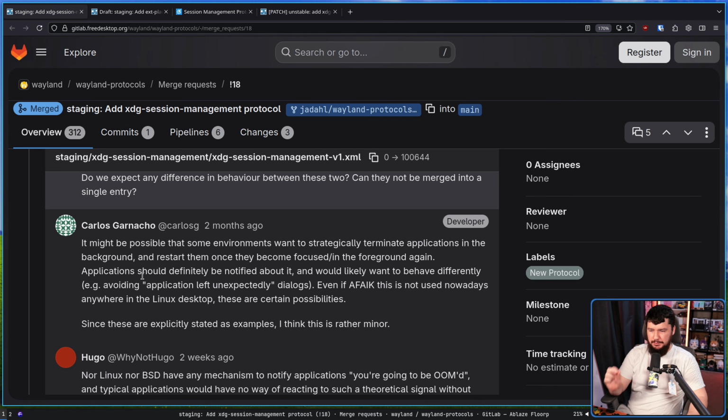It might be possible that some environments want to strategically terminate applications in the background and restart them once they become focused in the foreground again. I don't know why you'd want to do that, but I guess theoretically, that could be a case you would want. Applications should definitely be notified about it and would likely want to behave differently, e.g. avoiding application left unexpectedly dialogues, even if, as far as I know, this is not used nowadays anywhere in the Linux desktop. There are certainly possibilities.